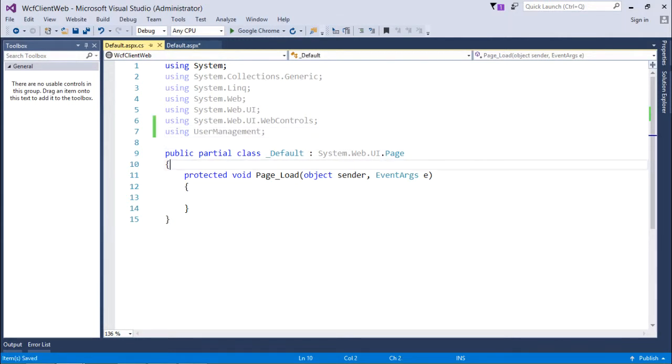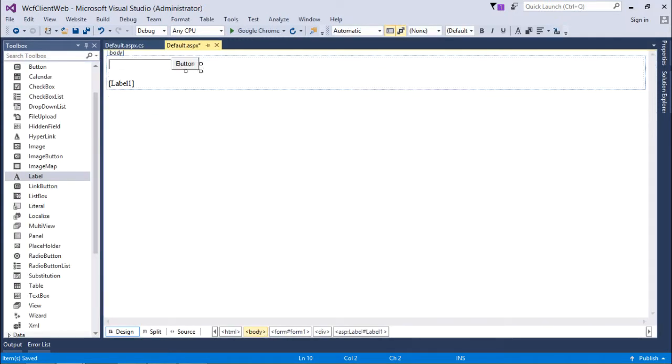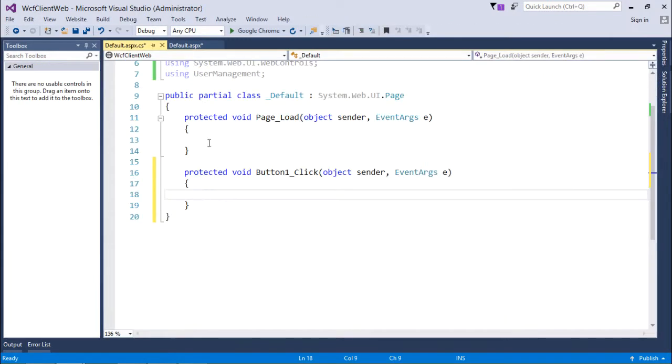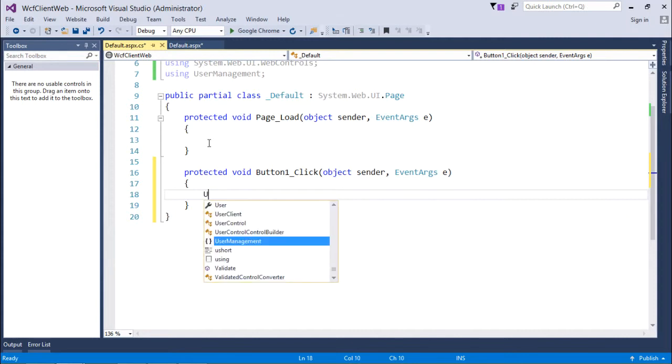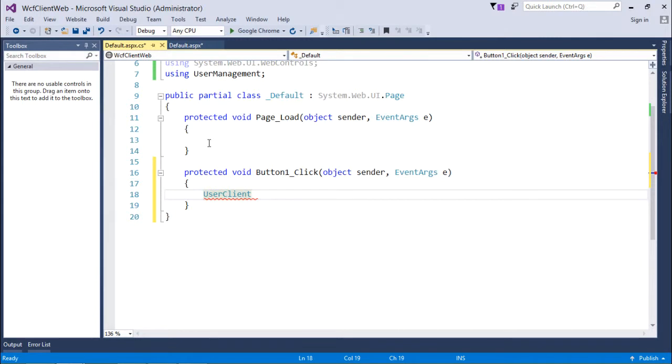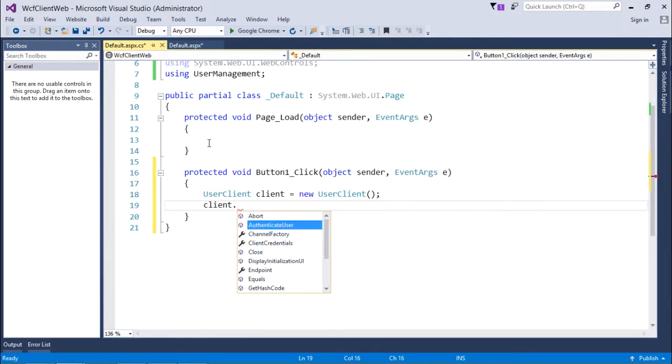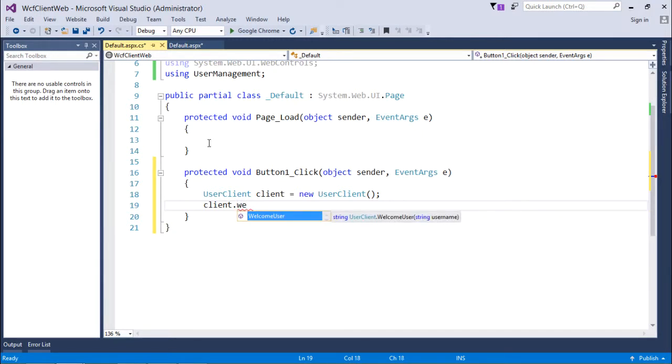Alright, and in the code file, I'll just add the reference called using UserManagement. As soon as the submit button is clicked, I'll create UserClient, that's the name of the proxy class which will be generated on the client side. Similarly we have the class called User on the server side, but as soon as the reference is added, it will be UserClient. Client is equal to new UserClient, and inside this you will get all the methods like AuthenticateUser, WelcomeUser, and all.